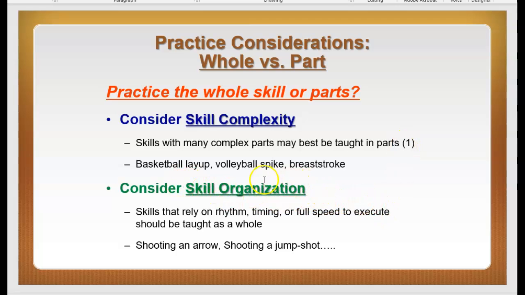Skills that really rely on rhythm, such as shooting an arrow or stepping in and shooting a jump shot, it's hard to stop each part, and you might use a forward roll as an example. You'll still explain the parts, but you're going to allow students to do the whole thing because of the rhythm, timing, or the speed that's needed to execute the activity needing to be taught as a whole.